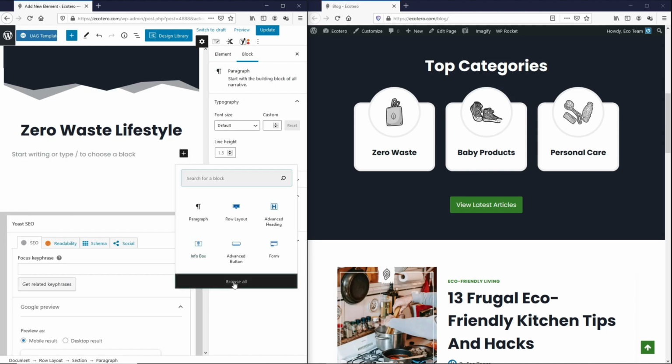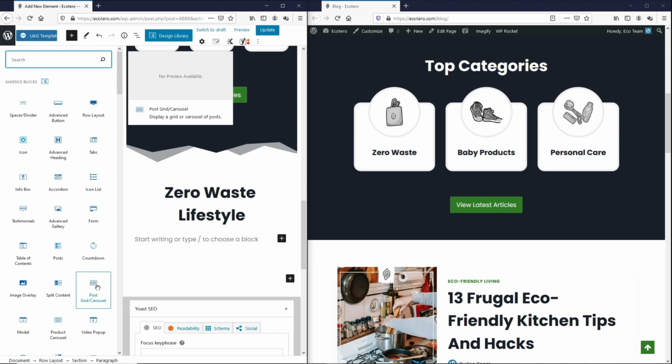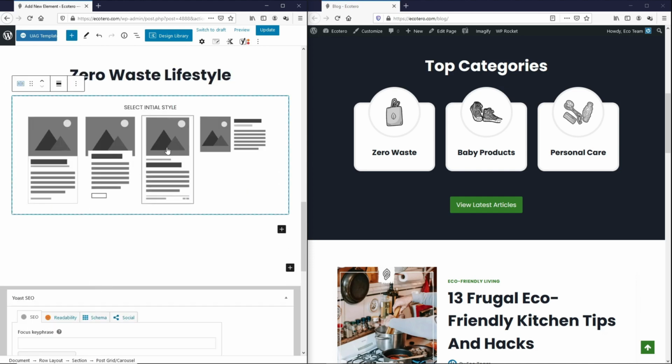and browse all. This time around, I want to select this post grid / carousel. And then I want to select this layout for the featured blog post for this category. There are other layouts, feel free to play around with it. But for me, I will select this.